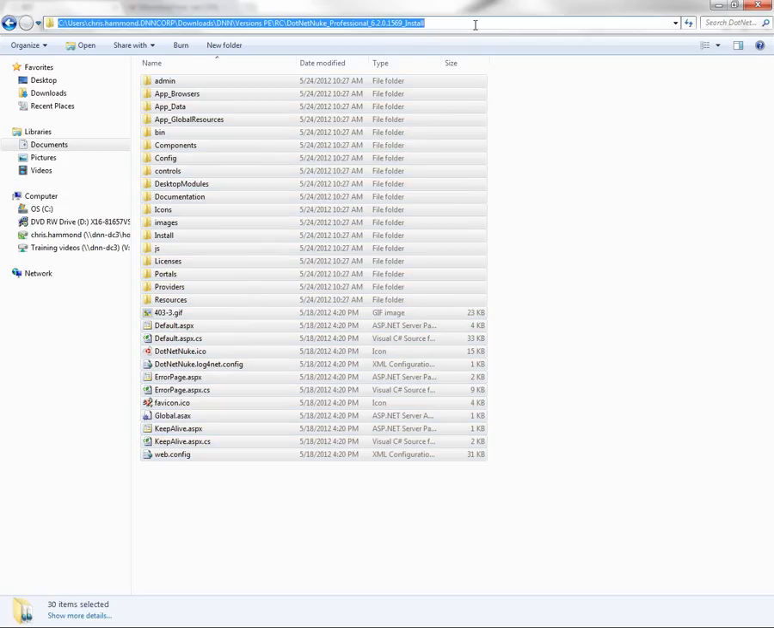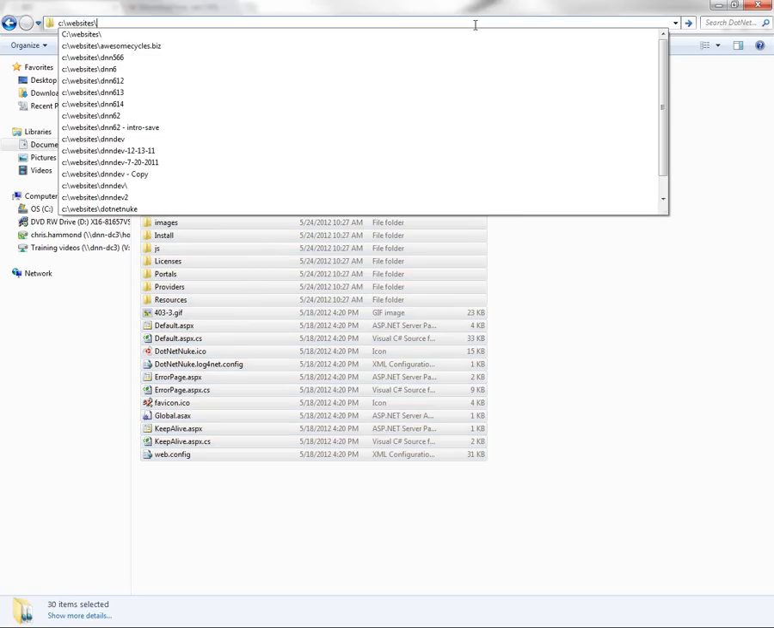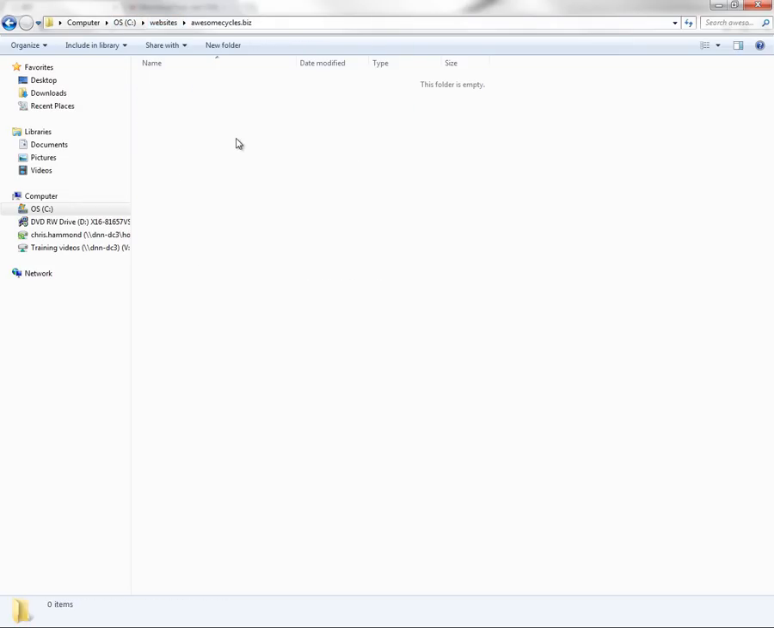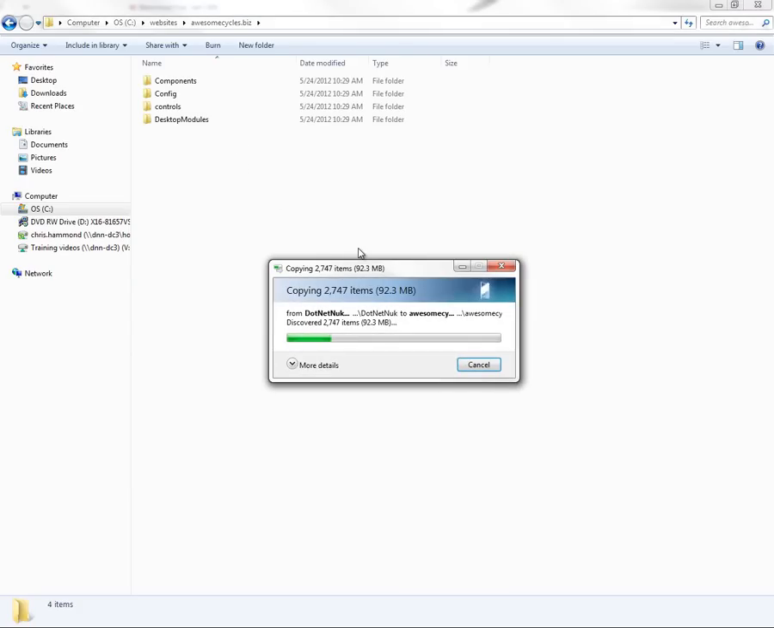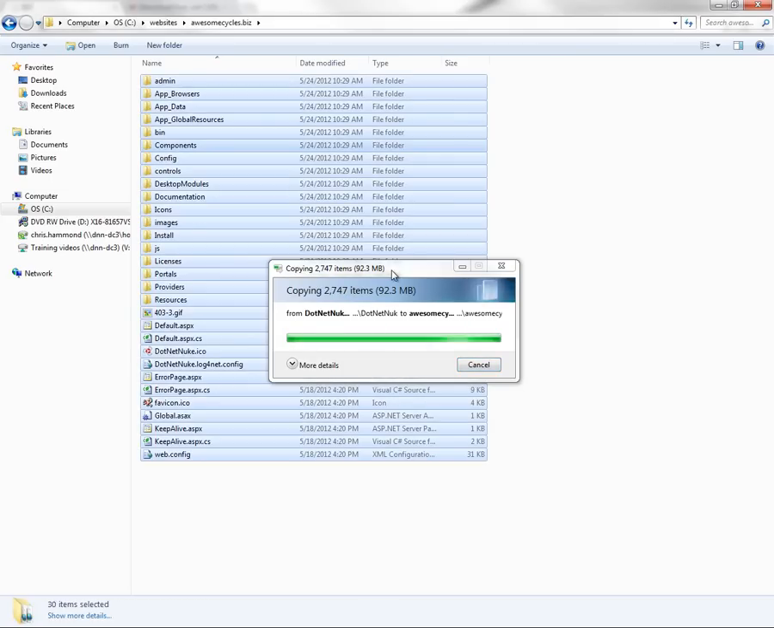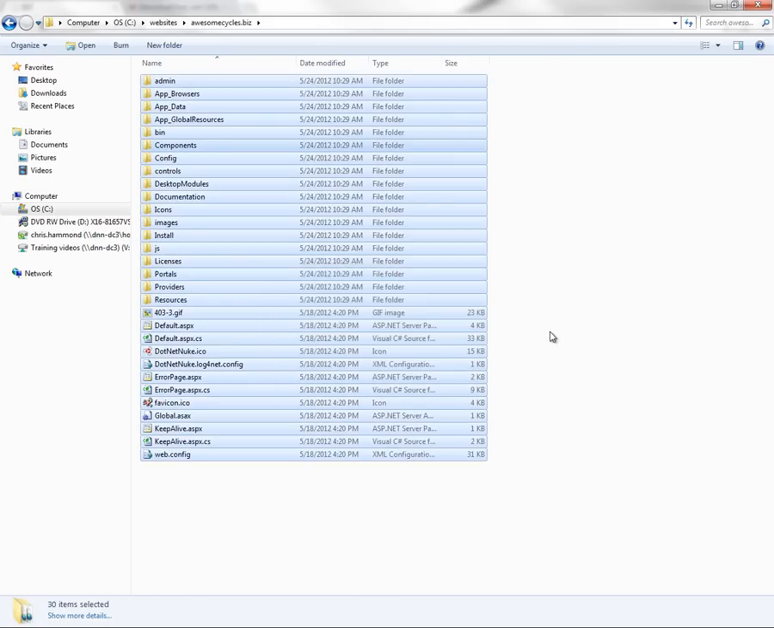Now what we want to do is choose a location where we're going to install this website. I have a folder already created on my C drive called Websites, and within that I have an awesomecycles.biz folder. I'm going to go ahead and navigate into that folder and paste the contents of that install package that we've downloaded and extracted. So this is putting the files for DotNetNuke into this awesomecycles.biz folder.